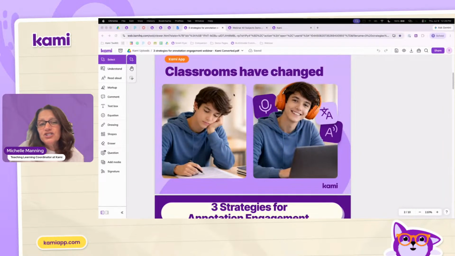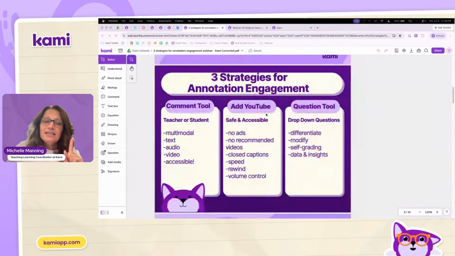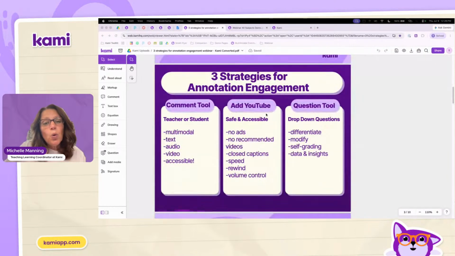The 3 strategies that I want to share with you today is the comment tool. Teachers or students can use this to provide multimodal feedback on any file. You can take any file, a Google Doc, Google Slides, Canva presentation, and open it in Cami so that it is accessible. You can provide text comments, audio, or video comments.